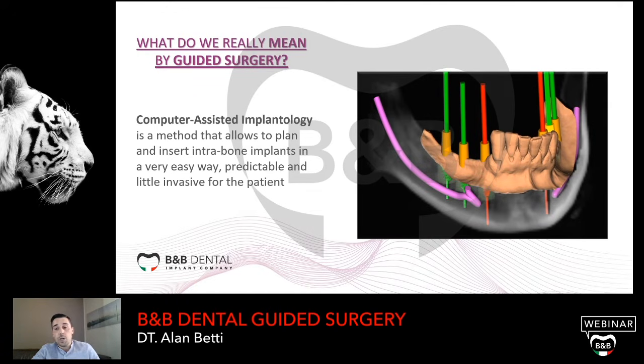Predictable because the software allows us to plan the case before the surgery, so that we can already know position, inclination, and depth of the implants. Minimally invasive for the patient because we don't need to open the flap.